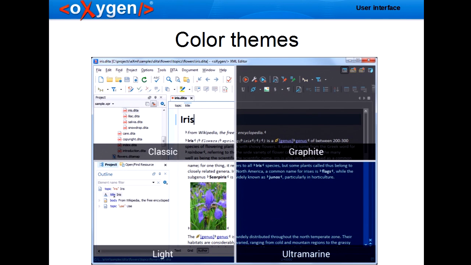So the color themes. Users like to customize their working environment. Some of them prefer a dark theme. For some, this is just a preference. For others, it's a matter of accessibility. And having this in mind, we've added 4 themes in oXygen. 2 light themes, which basically use dark colors on light backgrounds, and 2 dark themes with light colors on dark backgrounds.